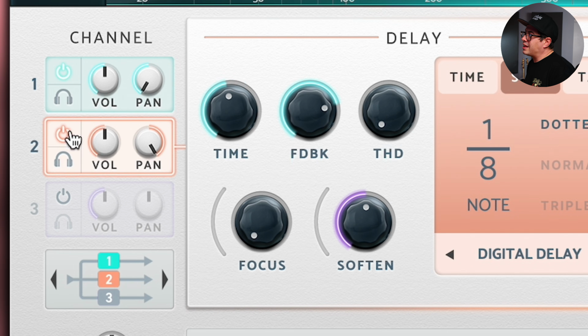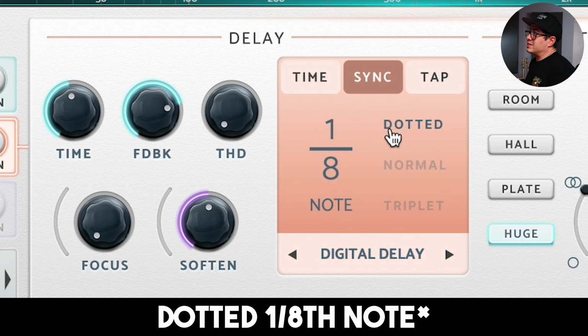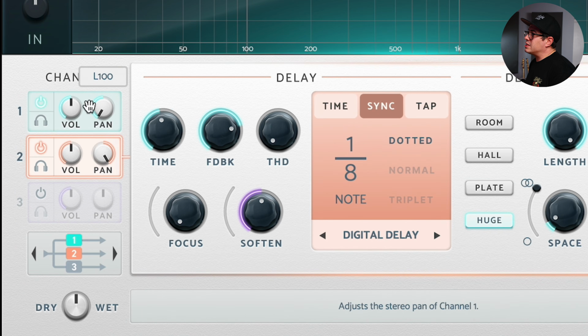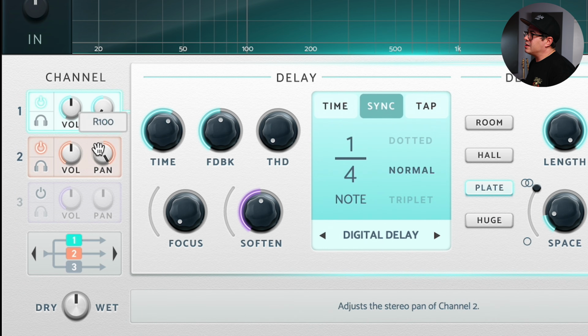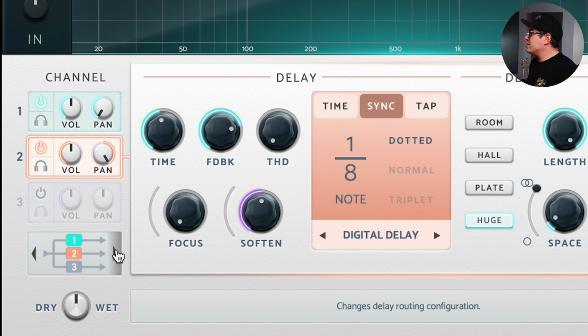Okay, so on our second delay, let's just turn this one back on. You can see it is panned hard right. We've got a quarter note that's dotted. There's a little bit more feedback on this one. If you flick back to channel 1, you can see a little bit less feedback. And down here, you can see that these delays are just individually being fed out of the plugin. They're not being fed through each other.